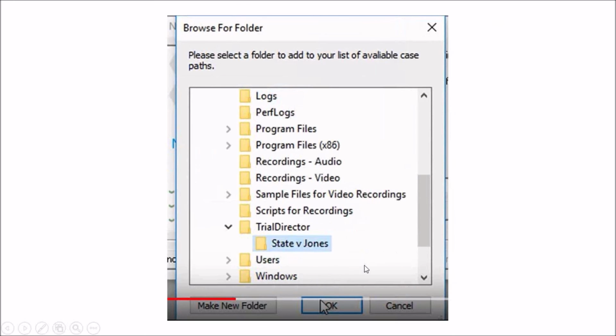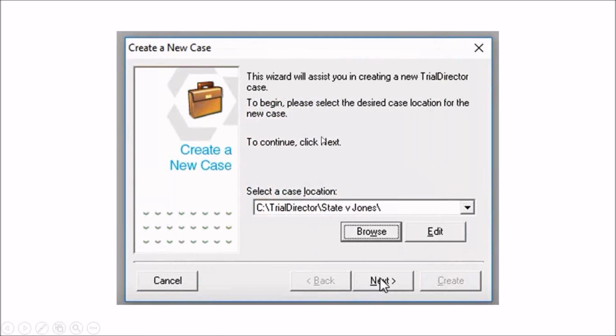I'm going to click there and then select a folder to add to your list of available cases. And previously someone has put a folder called State versus Jones in this TrialDirector folder, and that's the name of our case in this pretend situation. So we're going to say, okay, we want to put all the data into this folder here under TrialDirector. So we'll go ahead and click there. And that wizard assists you as you continue selecting the case. You select it and say Next.